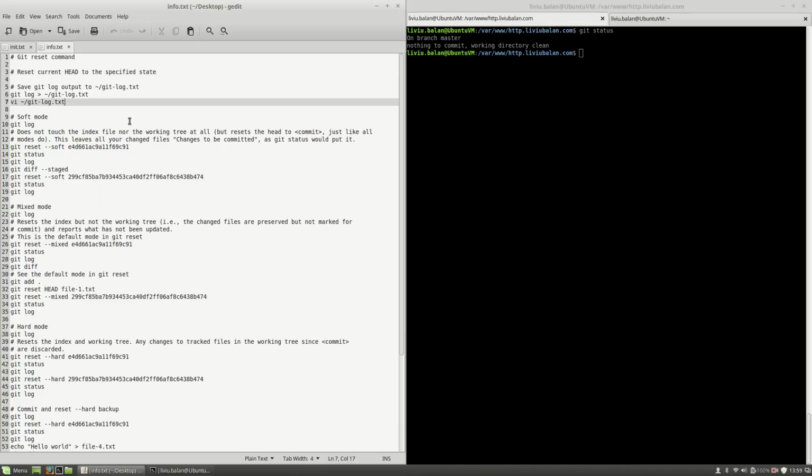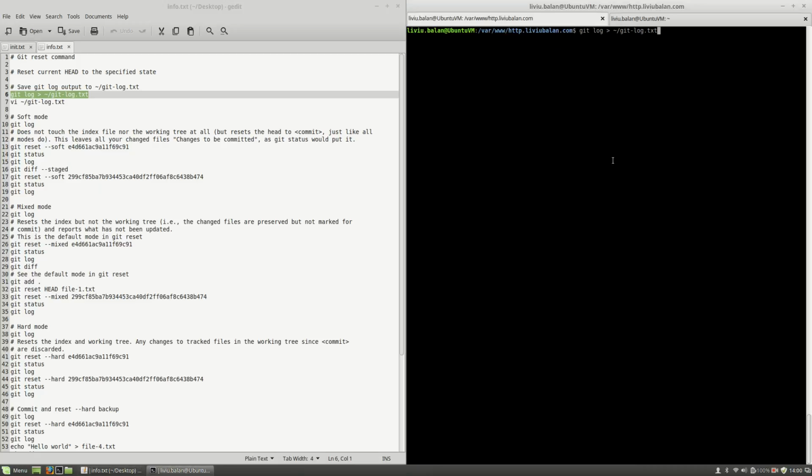move forward. First thing that I want to do before doing any git reset is to save your git log output to a file, and my recommendation is to save it on a file external relative to your current Git repository. You will see in a moment why. So I will use this command to save the output of the git log inside of git-log.txt located in my current home directory.